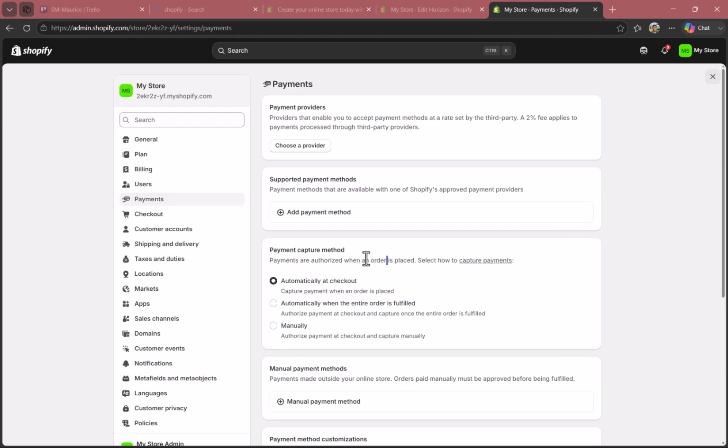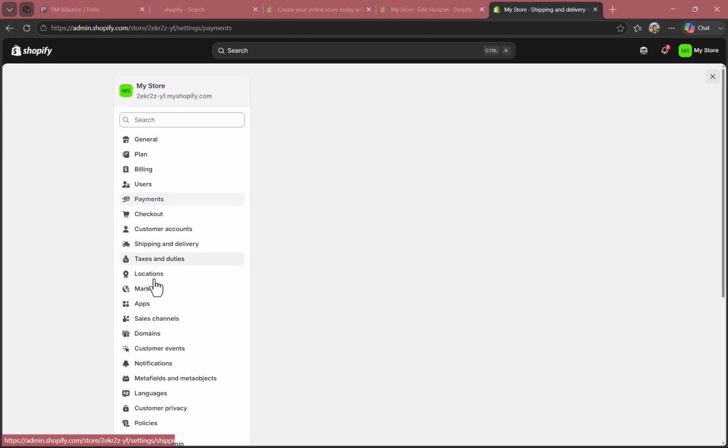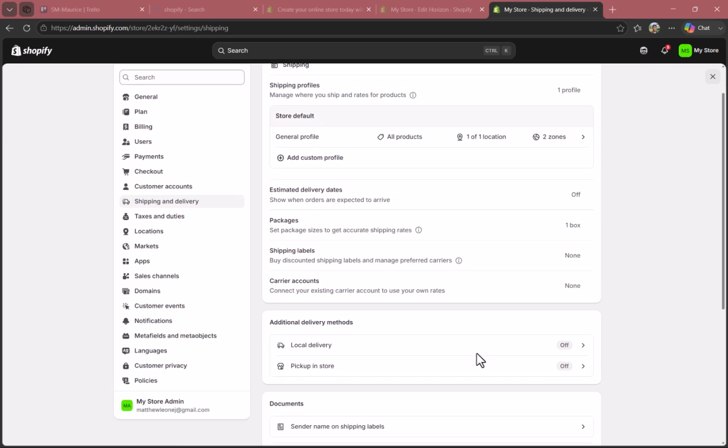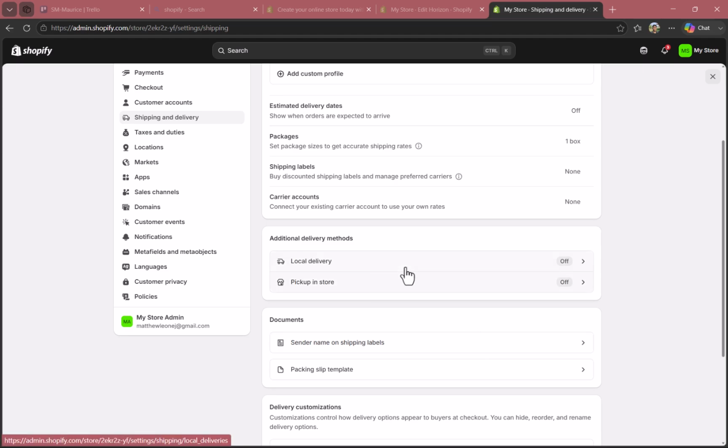And after that, you could just configure your shipping. So head into shipping and delivery, and you could set up your shipping zones, add custom profiles, estimated delivery dates, the packages, the shipping labels, carrier accounts, all that good stuff. And you can also add additional delivery methods such as local delivery and a pickup store. If there is a store you're partnered with, you could easily include them in this option. And just basically clear your shipping information as it helps reduce abandoned carts.